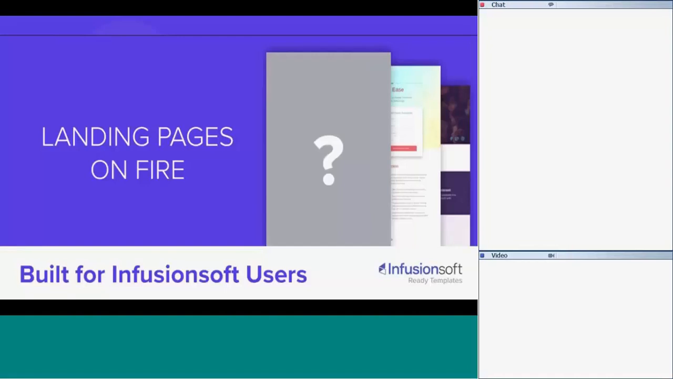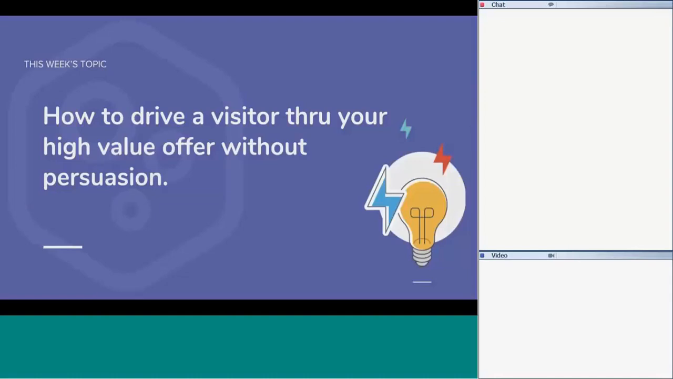Okay, perfect. The idea behind this is helping people with not only landing pages, but what are the best methods of getting the most amount of traffic, and when you get that traffic, how to drive the highest conversion through that traffic. With that, the topic that I've picked for this first webinar is how to drive a visitor through a high value offer without persuasion.